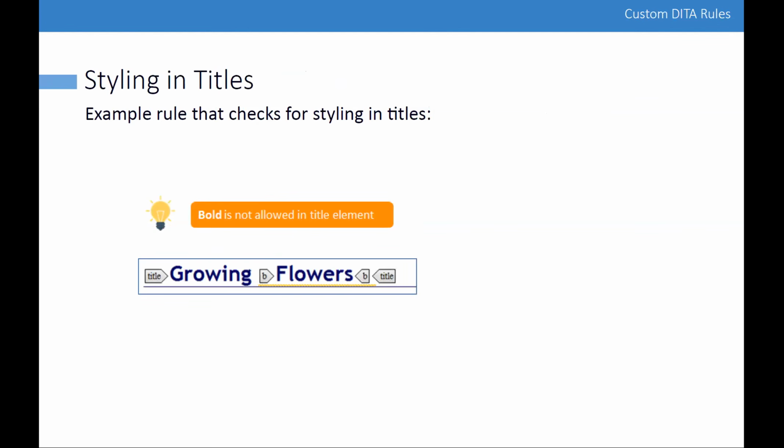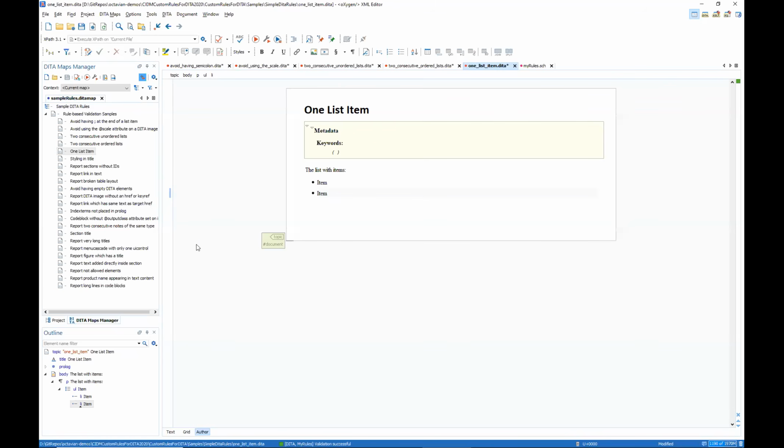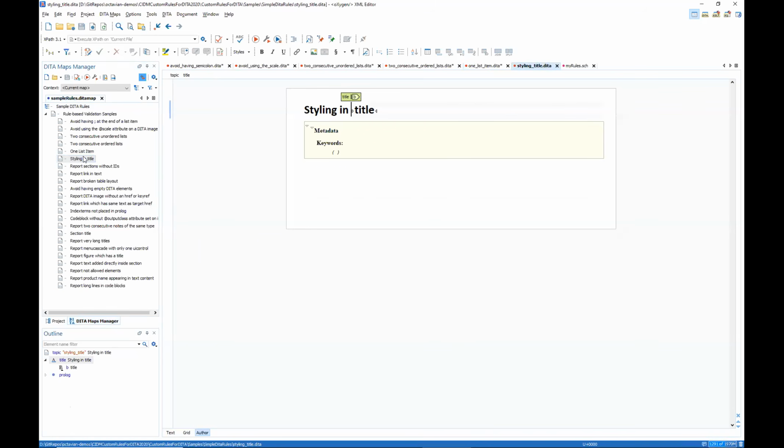Then another example would be if you have styling in titles. Usually you don't want to have styling in titles, italics or bold and so on. You maybe want to have just ph to add some information there, but you want to have all the titles styled in the same way. So you can add a rule that checks if styling is added in the titles to show you a warning. And I have an example also for this.